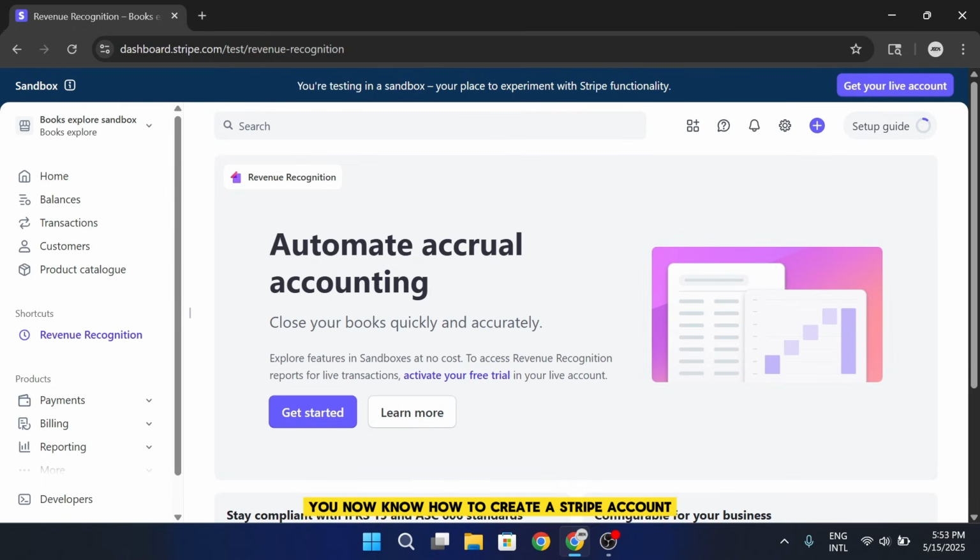You now know how to create a Stripe account, set it up, and start accepting payments, whether it's for products, services, or subscriptions. Stripe is a super powerful tool, and once you get the hang of it, it can really take your business to the next level.